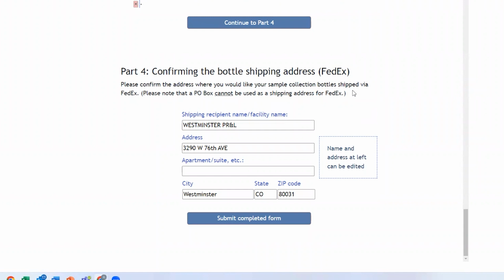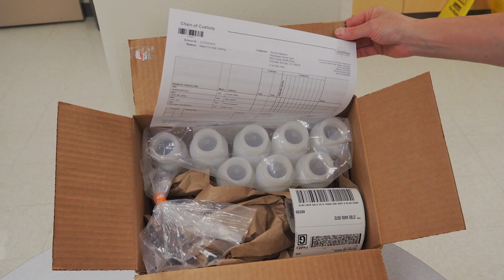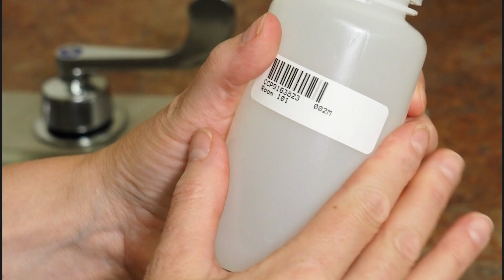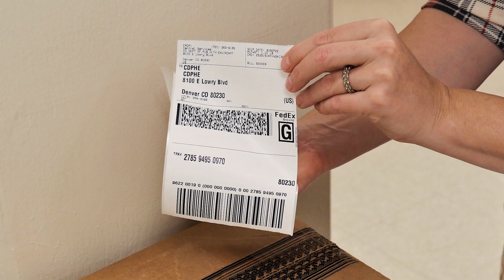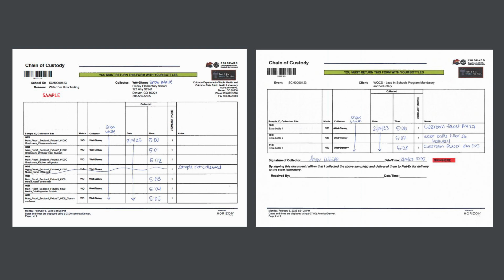Once you've submitted your completed form, that will initiate the process of getting your sampling kit ready and mailed to you. Once we have submitted your bottle order, we will email you confirming that it's on its way, and you can expect that to arrive within a couple of weeks. When your sample kit arrives, you will receive instructions on how to take your samples, pre-labeled sticker labels, a return shipping label, and this chain of custody form you see here.